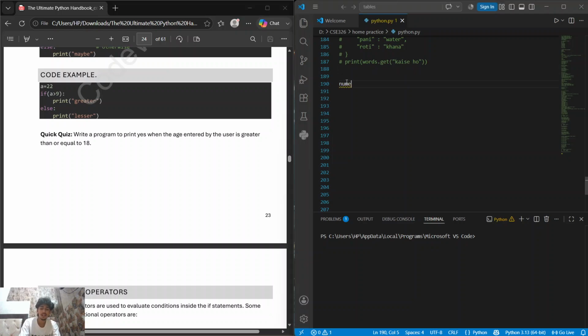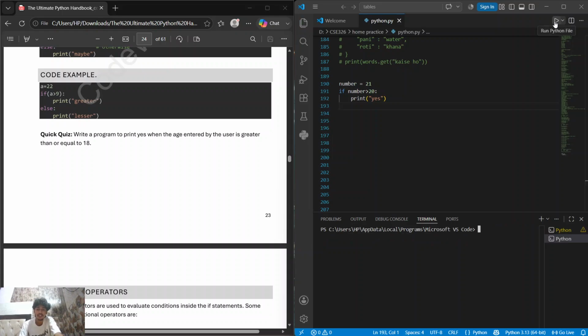So take a basic example. I will take a variable number which has a value 21. If number is greater than 20, print yes. Else, or I will just first do it with the if statement. See, our number is greater than 20, so it will print yes.